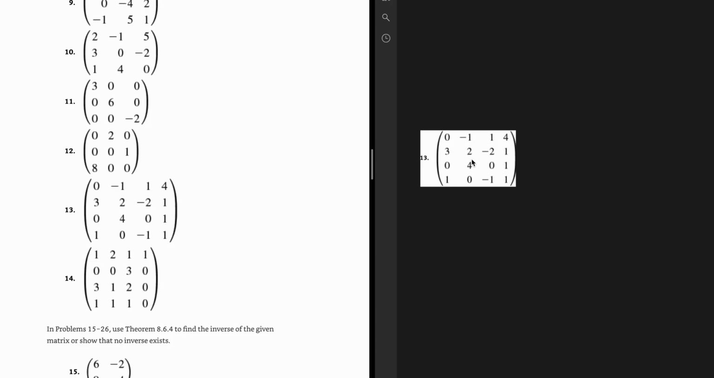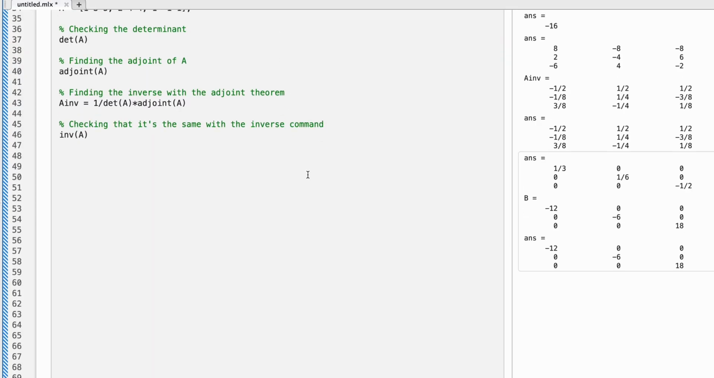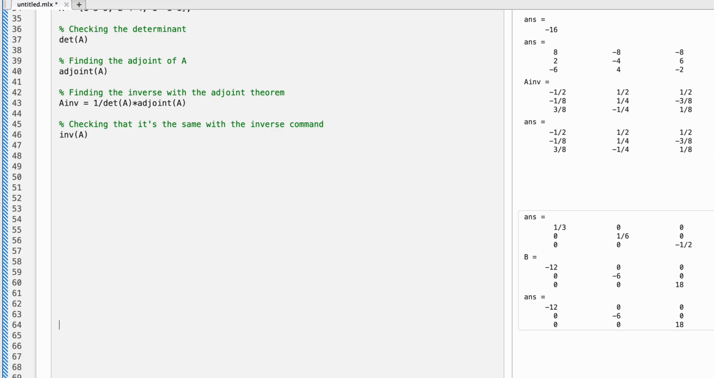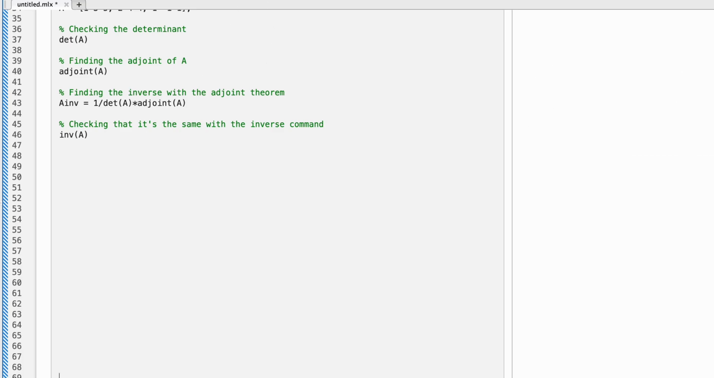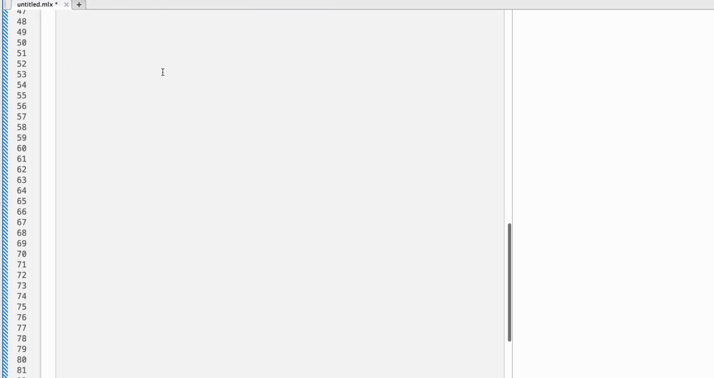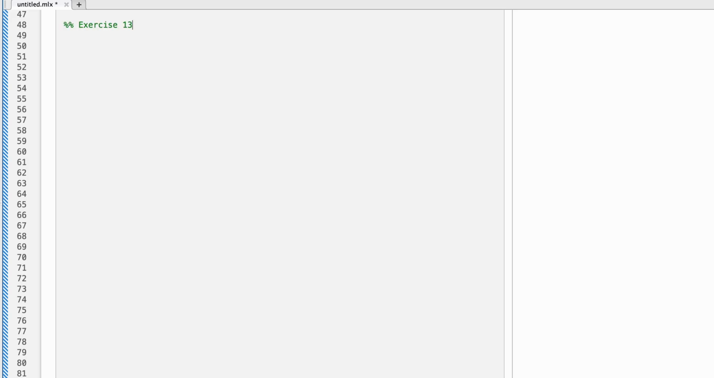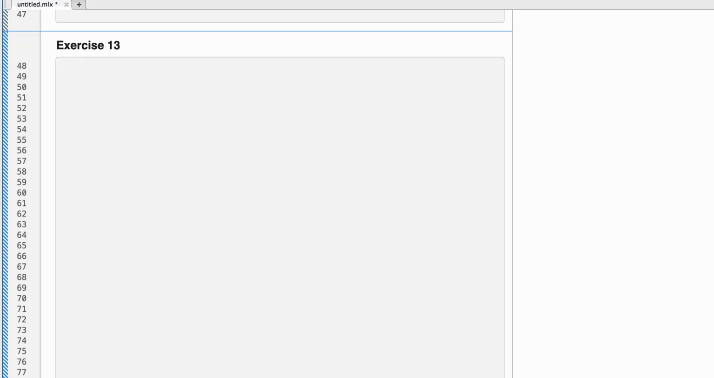So let's do that. Matlab here. I'm gonna take this stuff out so that you guys can enjoy a better view. And let's say that this is exercise 13. The first thing I'm gonna do is clear all the variables. So clear all. Okay.